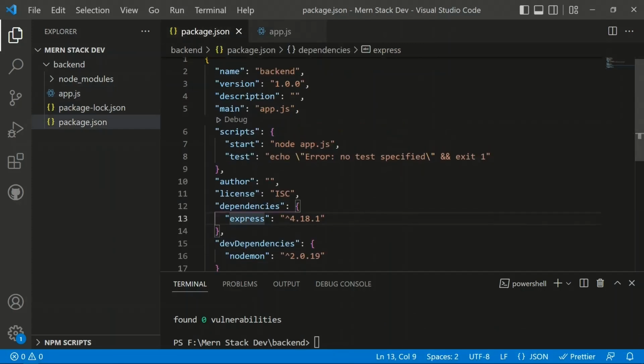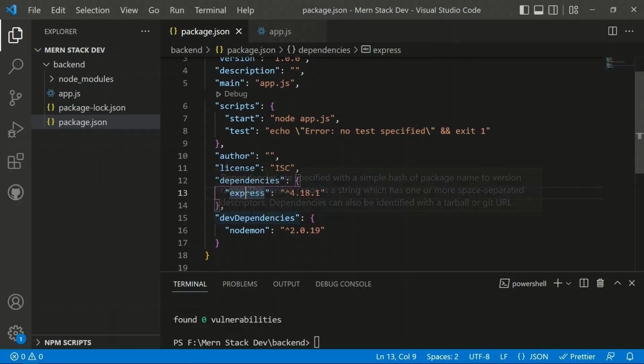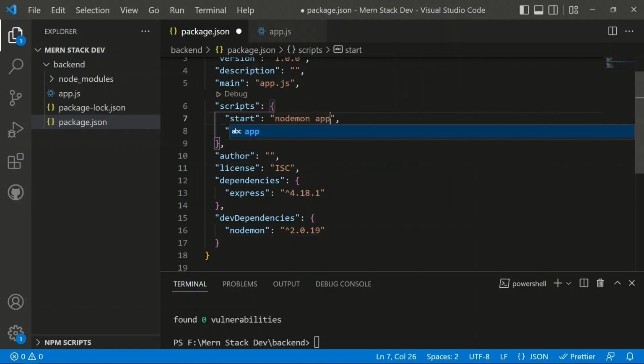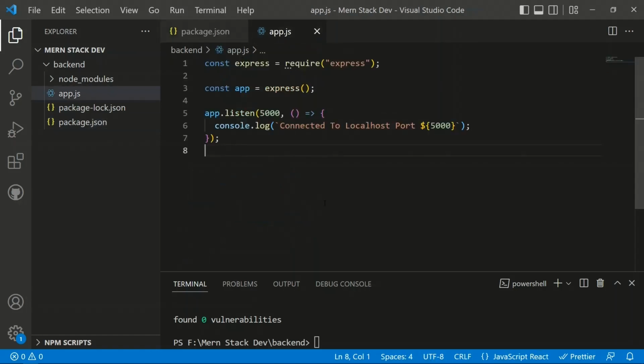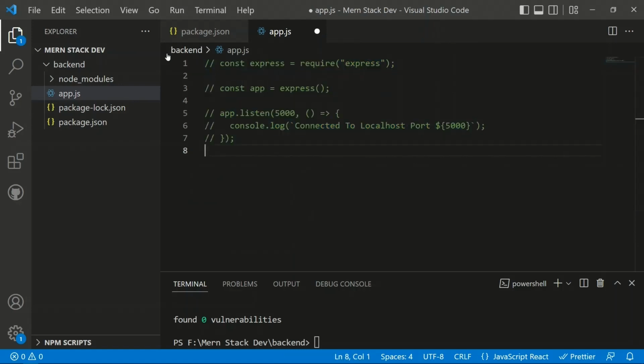Now once you move on to the package.json, you can see inside the devDependencies we have nodemon as well. Now we need to change the start script as well. So it should be nodemon app.js. Instead of this app.js, we need to write nodemon app.js. And now what you can see is, once I comment it out, we can write console.log again as hello.